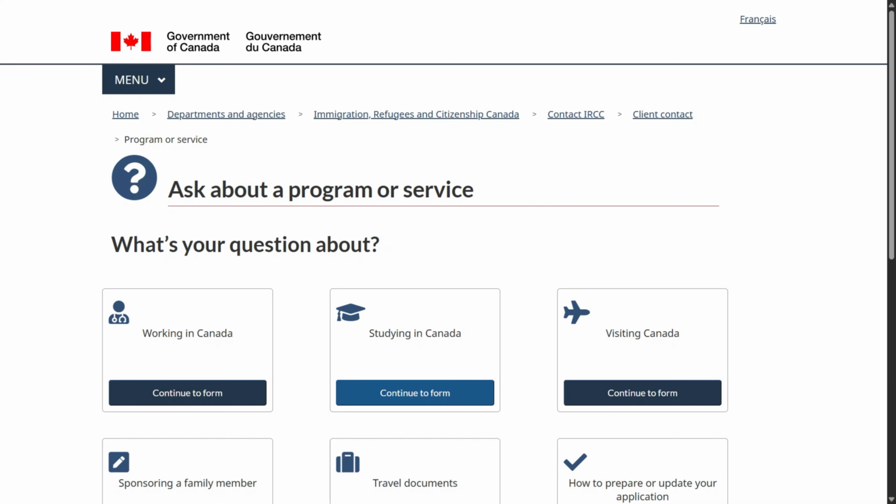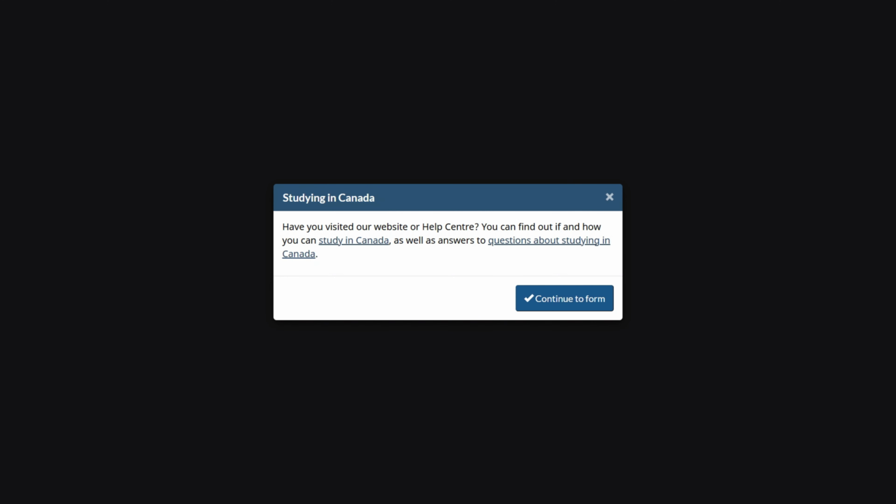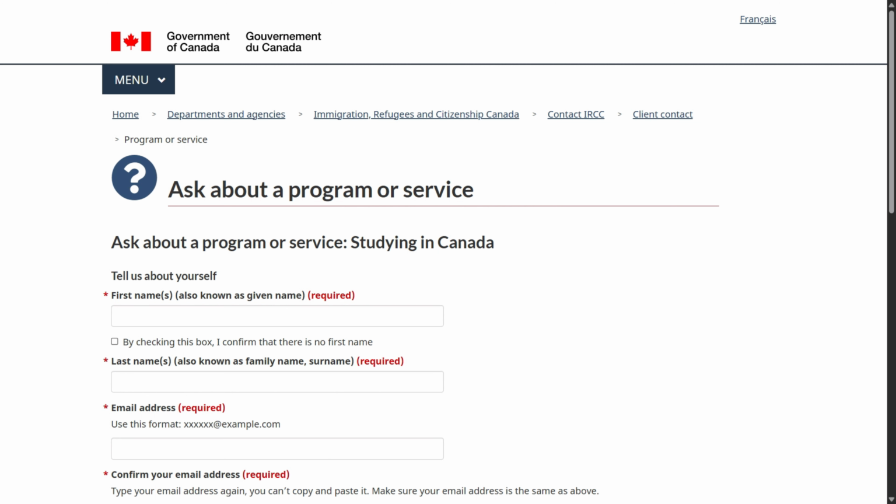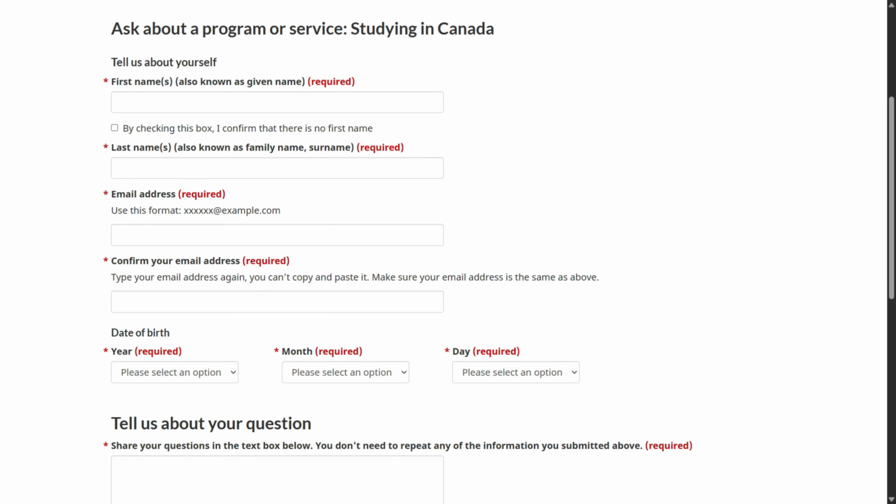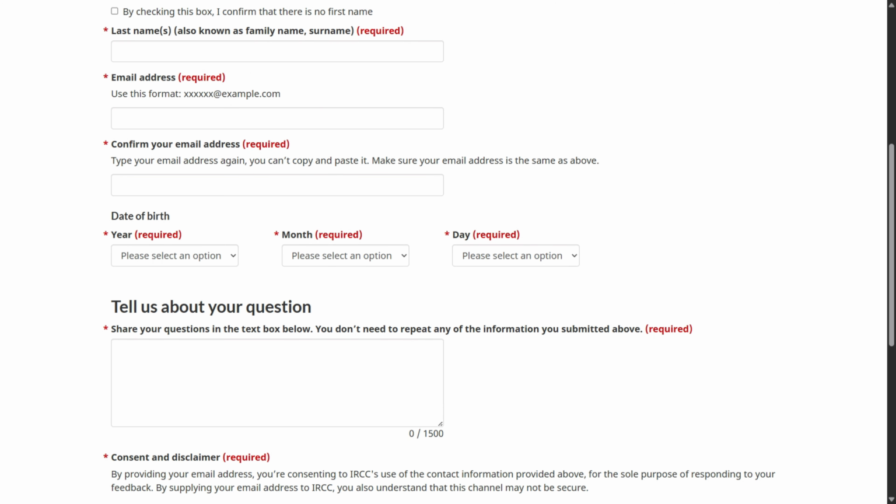Here on studying in Canada, once you click on the continue to form, click again, you come to this page, first name, last name, your email address, you confirm your email address, date of birth, and then you write your question here. You have a limiting factor of 1500 words, which also includes space. So if it is beyond 1500 words, you will see error.